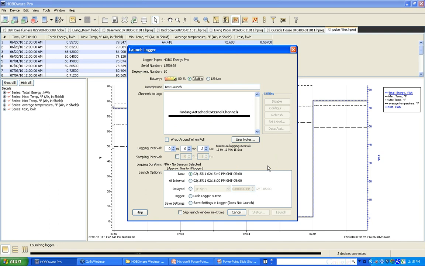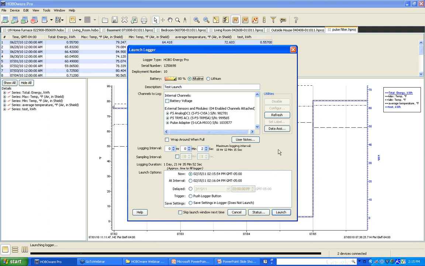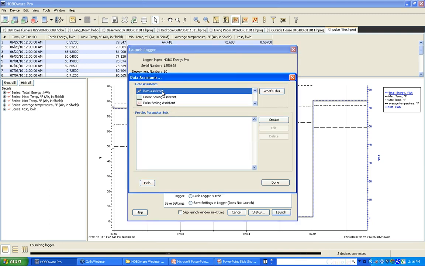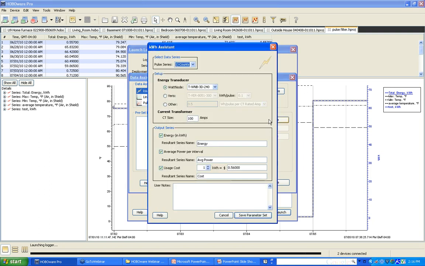Now, there's a couple things that you can do to essentially scale your data before you deploy your logger. At the generic level, the pulse adapter basically records in counts. Now, you can come in and highlight this and then go to Data Assistants. And we're going to use the kilowatt hour assistant and hit Create. We've got a couple different options here for you. We support 2 kilowatt hour transducers, the Veris and the WattNode product. Basically what you do is you come down and click your part number.